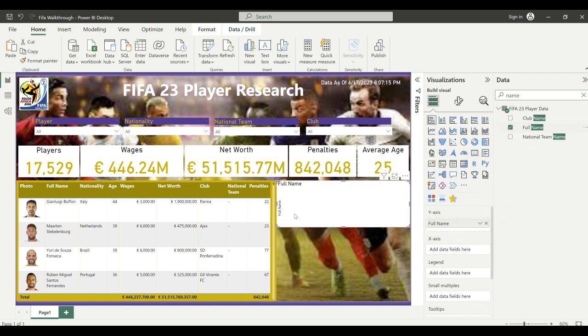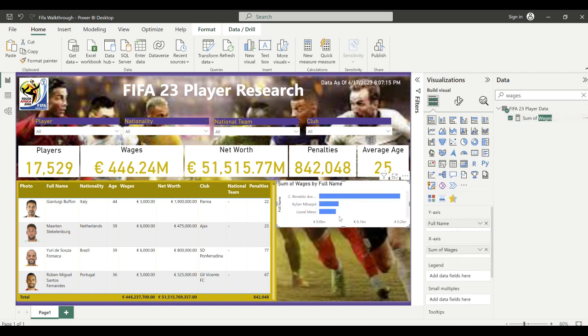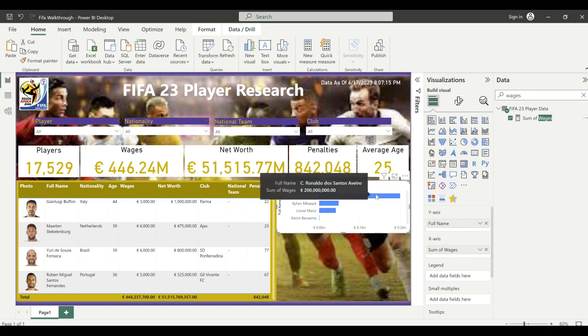Let's put that on the y-axis, and then we're going to be putting the wages. So let's search for the wages. The sum of the wages is going to go on the x-axis. So let's drag that and put that on the x-axis. Now we can see all the players. If I keep scrolling, you will see all the players and their wages. Right now we don't see the actual amount, so let's turn on the data label. Right now if you just put your cursor, you will see here.